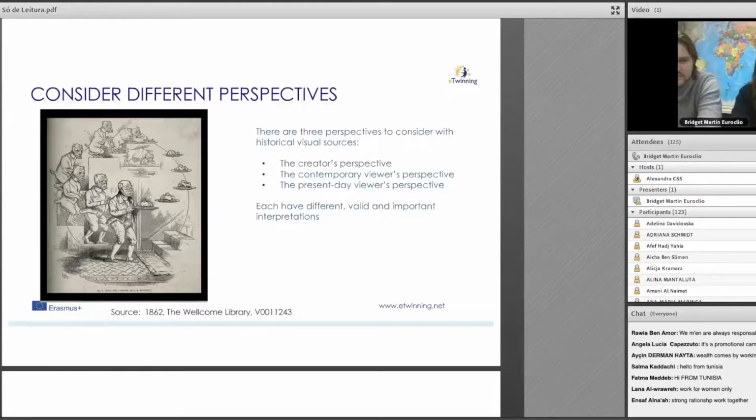Another general principle I would say is considering different perspectives. So when we're working with visual sources, there are three perspectives in particular that we need to consider in our work. And those are the perspective of the creator, so the artist or the photographer, whoever made the source; the contemporary viewer's perspective, so a viewer who might have seen this source at the time; and then the present day viewer's perspective, which is probably your own perspective. And usually these are quite different perspectives, but they are equally valid and important interpretations, and we should consider them.